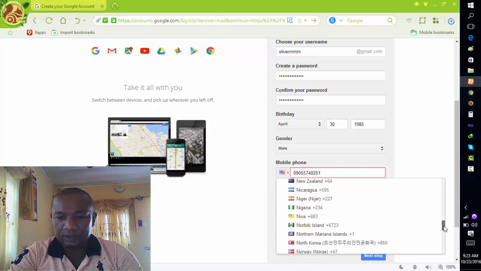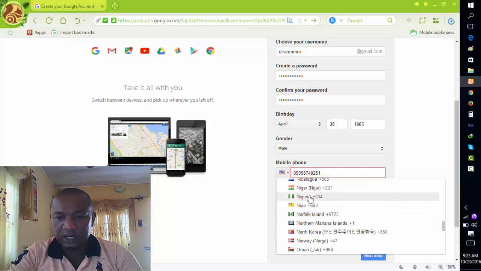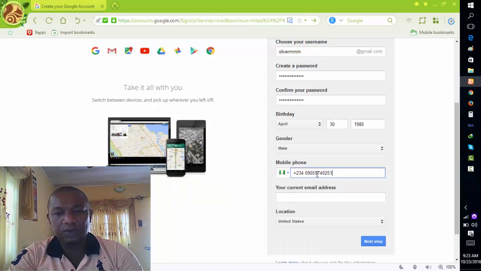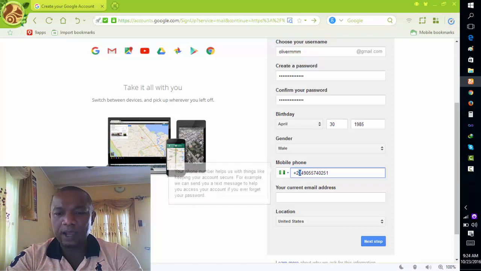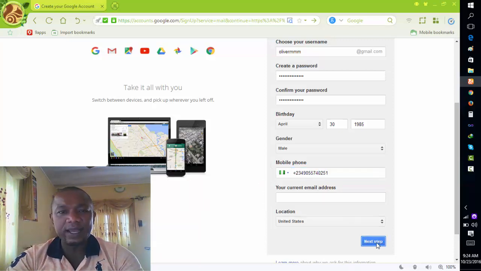As you can see now, I have to choose Nigeria so that my number will come up correctly. And as you can see, I just removed the local dial number, which is 0. Our country's local dial number is 0, but our country's international dial number is +234. So you just come up with the international dial number, +234, and remove the local dial number, 0. Then you put the other number. You understand me? Then you have to click on next step.